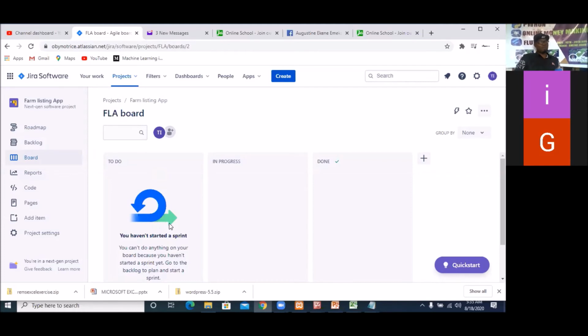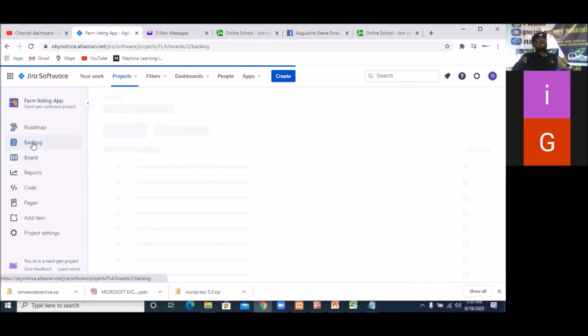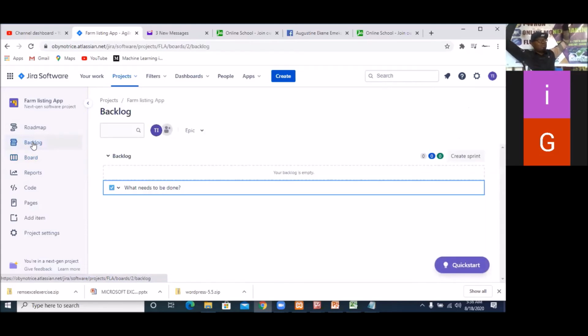So now let's start the work proper. Can we start the work proper? We've done all the setup, so let's start our work. To start our work, having had our roadmap, we'll go to backlog. Inside this backlog, list out everything that you have in your mind that can happen in this project. List out what?